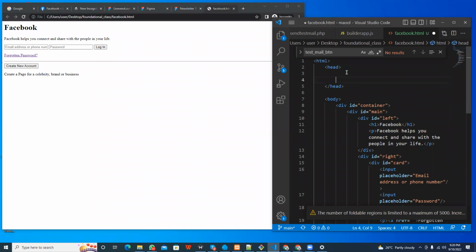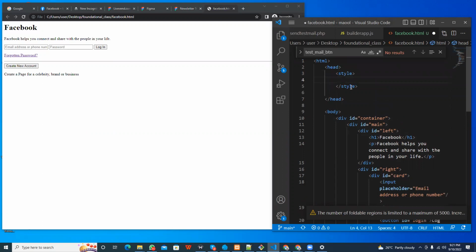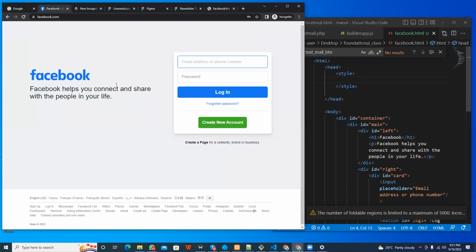So I'm going to come to my top header part here. I'm going to do my style. And then within my style tag, I can start writing my CSS easily, right? So the first thing I want to do is to check what I need to do first, which is this background, this gray area, this gray background, right? I need this kind of color.